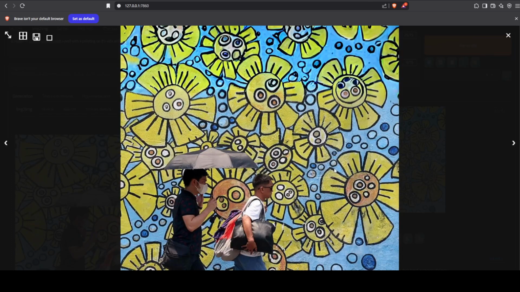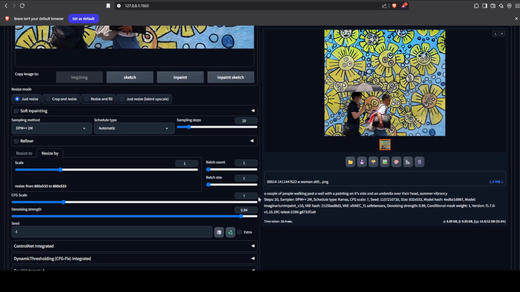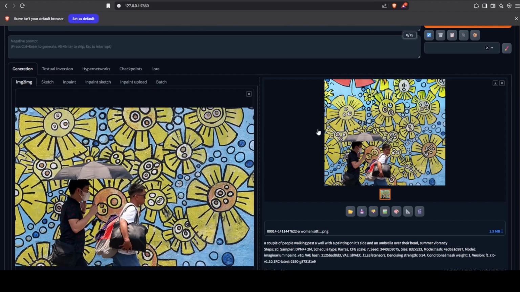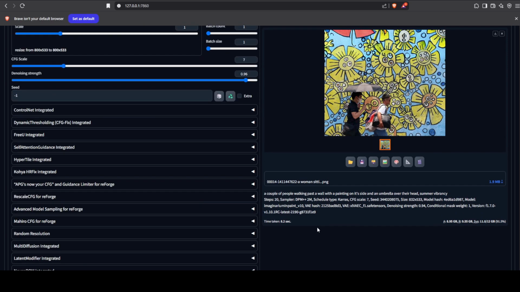And this is the result. Honestly, it looks nice, though it's not perfect. It still looks AI generated. Let's try lowering the denoising strength. It kinda looks worse. So, you can set the denoising strength this way.